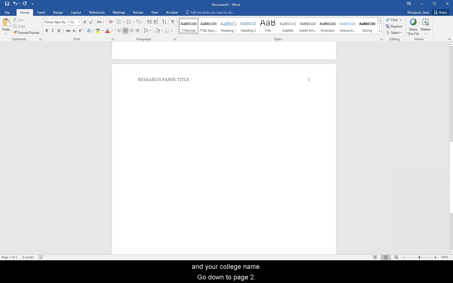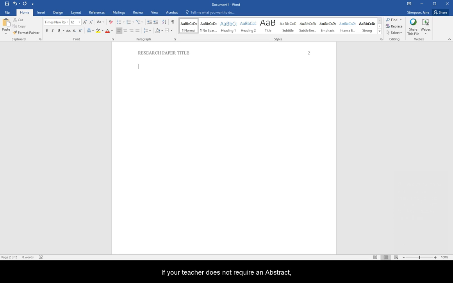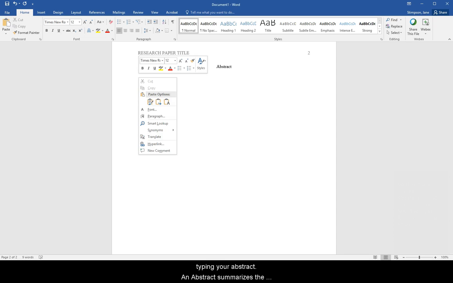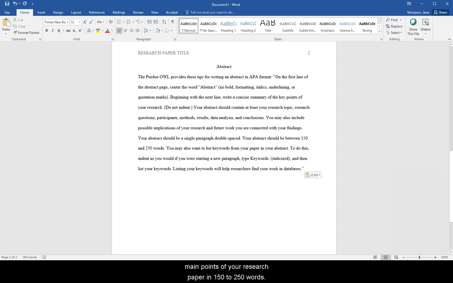If your teacher requires you to write an abstract for your paper, page 2 will be the abstract. If your teacher does not require an abstract, page 2 will be the beginning of your research paper body. So if you are writing an abstract, in the center of the first line, type abstract and hit enter once. Click Align Left and start typing your abstract. An abstract summarizes the main points of your research paper in 150 to 250 words. Finish with a few keywords that describe your topic.